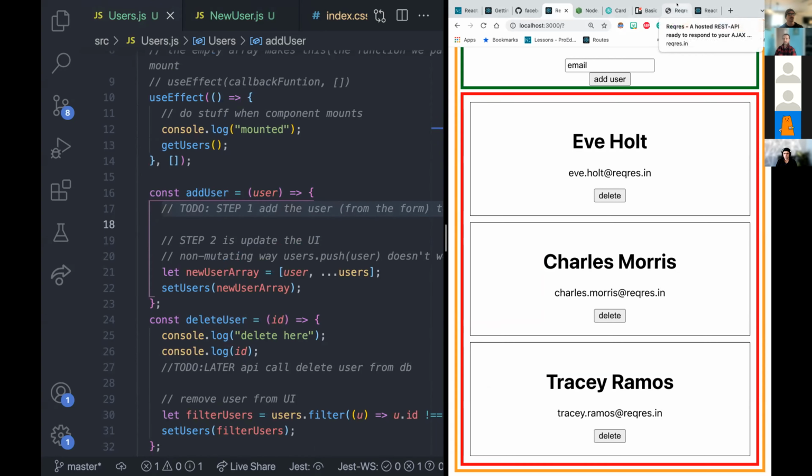What's your initial impression on React? It's a lot. It is a lot.